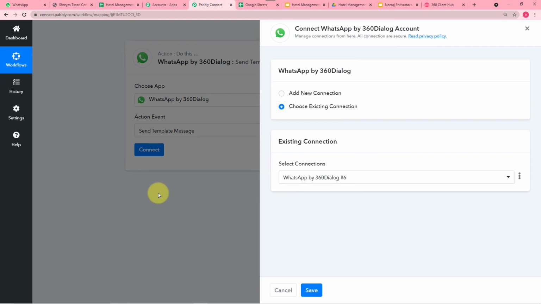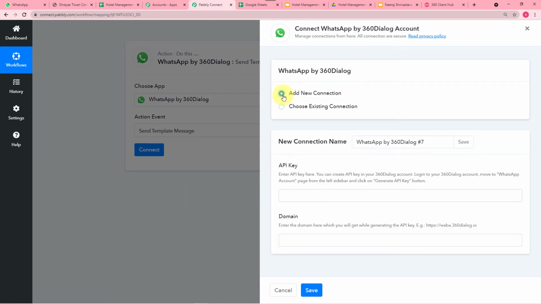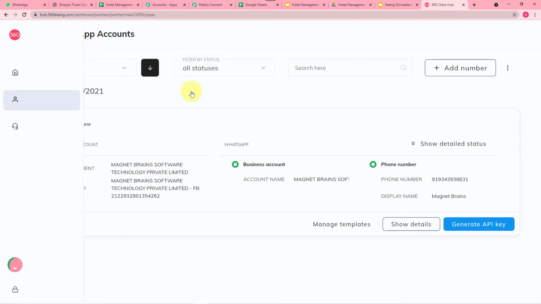Then click on connect, and from here you have to select add new connection, and then it will ask for these two things, the API key and the domain name. You will find these in the WhatsApp account page of your 360 dialog account, where you can generate this API key. So let me bring you to my 360 dialog account. This is my 360 dialog account here.